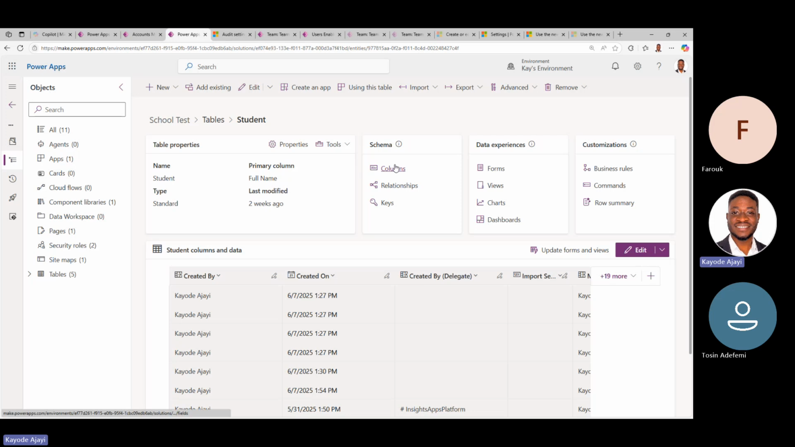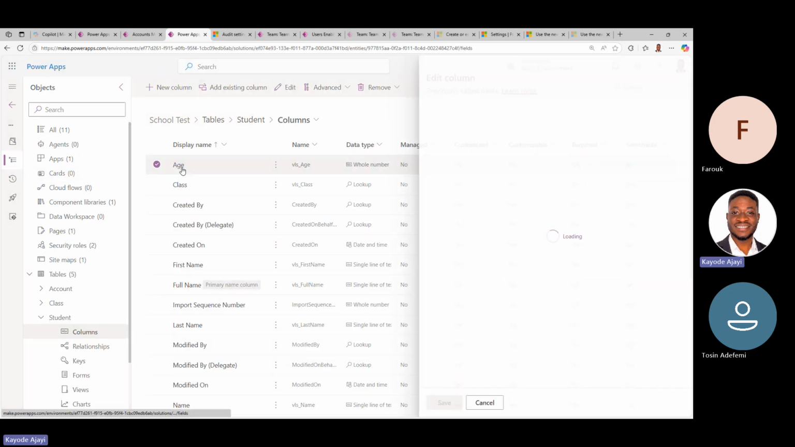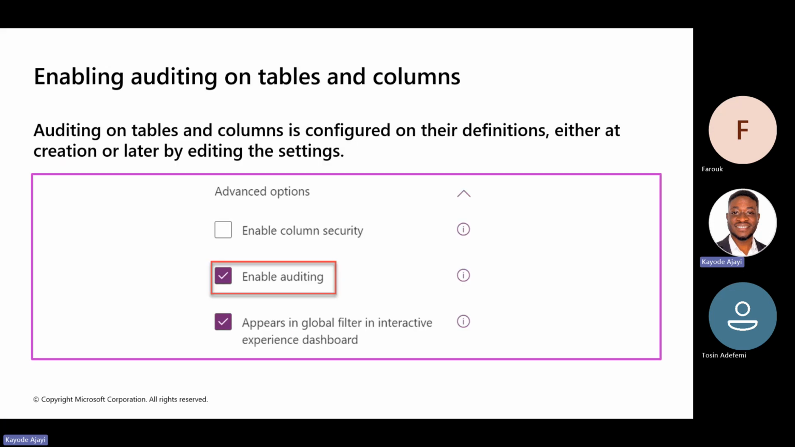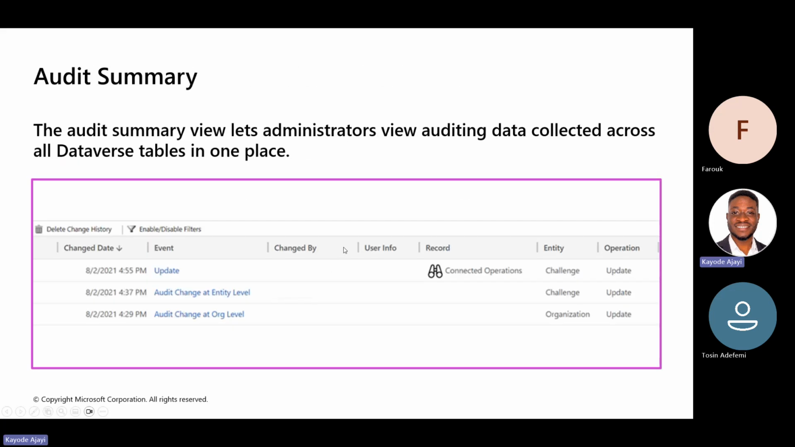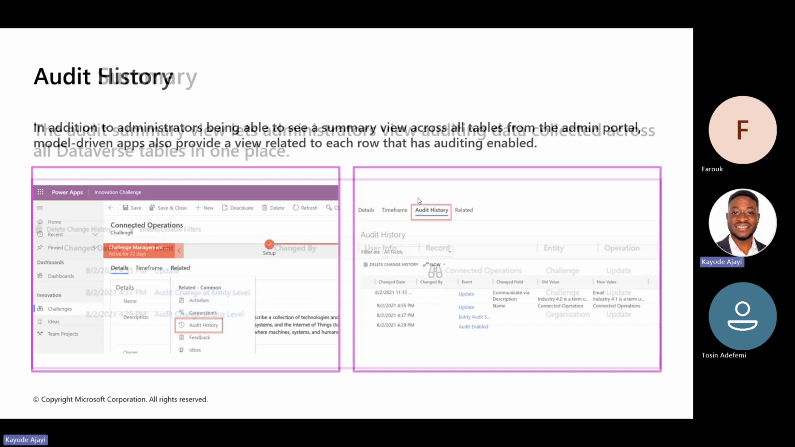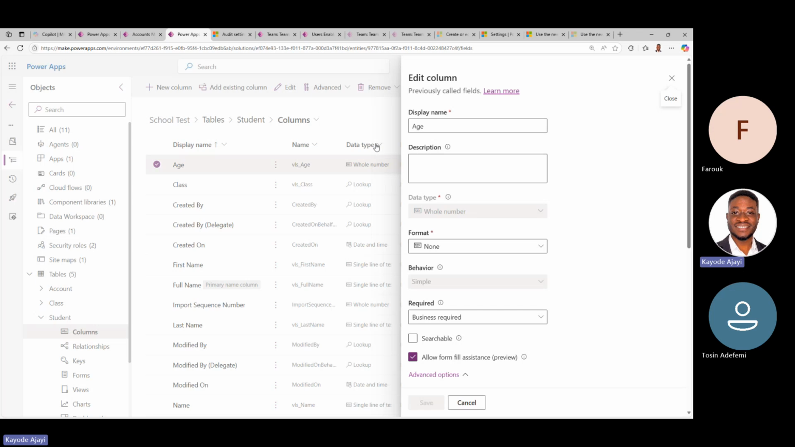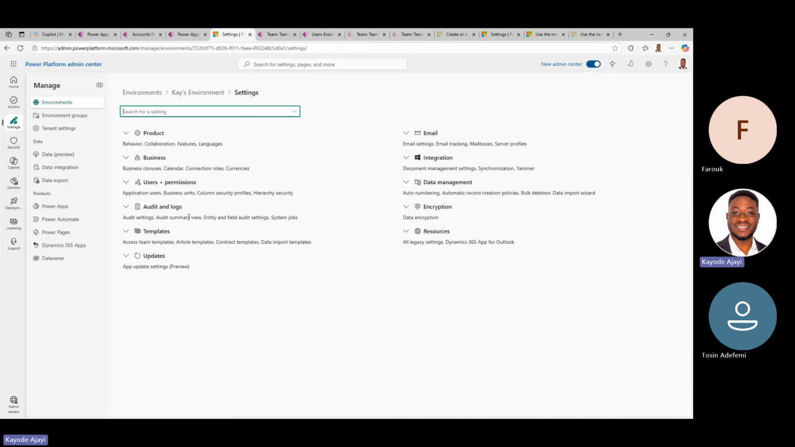If you go to columns also, you can enable or disable auditing. But auditing has to be enabled in the environment for it to work. That's also an exam question, because you need to enable auditing in the environment for it to work, even though it's enabled on the table. And there's audit summary, which gives you a report of your audit data. When you say audit, there's an audit summary view, so you can access that from there.